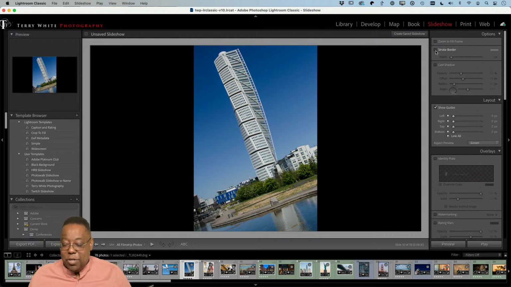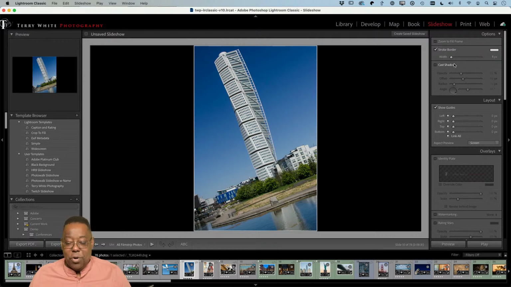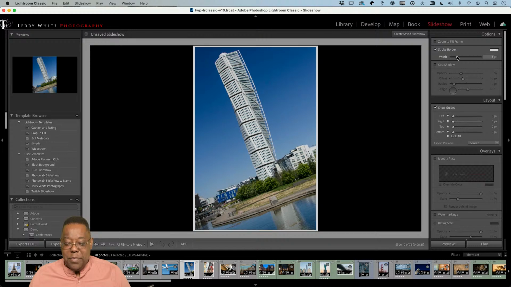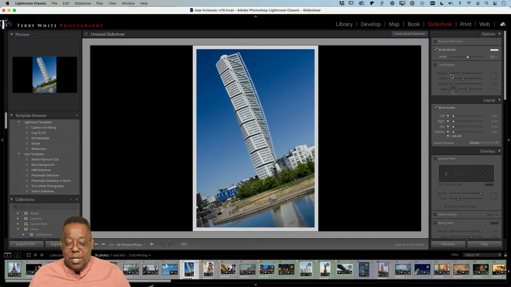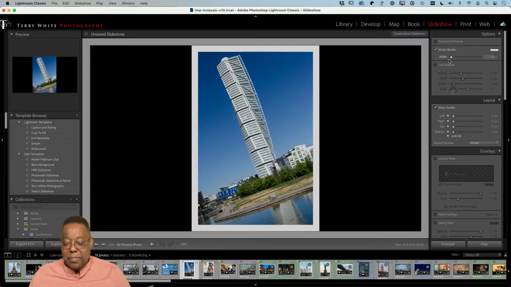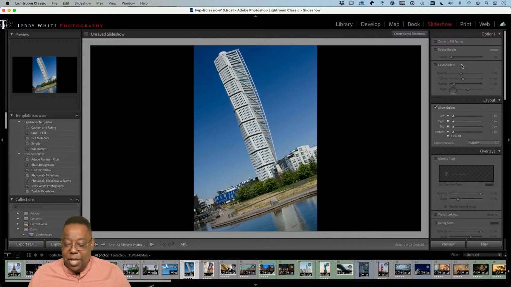Okay, stroke border. Basically, what this is kind of cool is it just does that. It puts a border that you can set whatever color you want. You can set to whatever width you want. So if you want an artistic look to your photo with a border around it, kind of like a gallery print, you can have that. All of these are options. You can turn it on, turn it off. It's totally up to you.